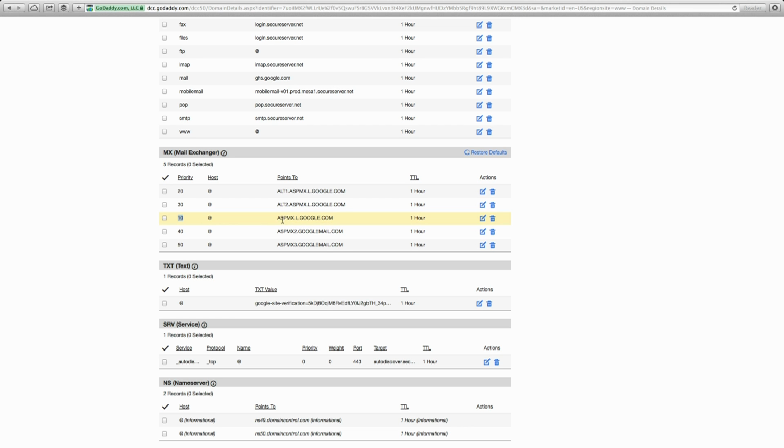So here, the first server it's going to try to go to is aspmx.l.google.com. If it doesn't work there, it'll go to the next, and the next, and the next. So these are the MX records.